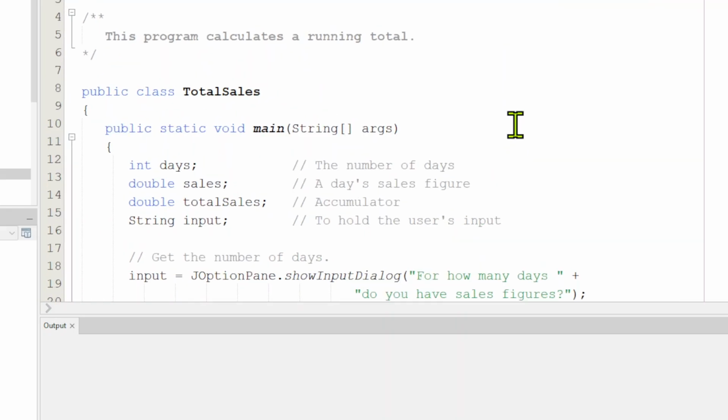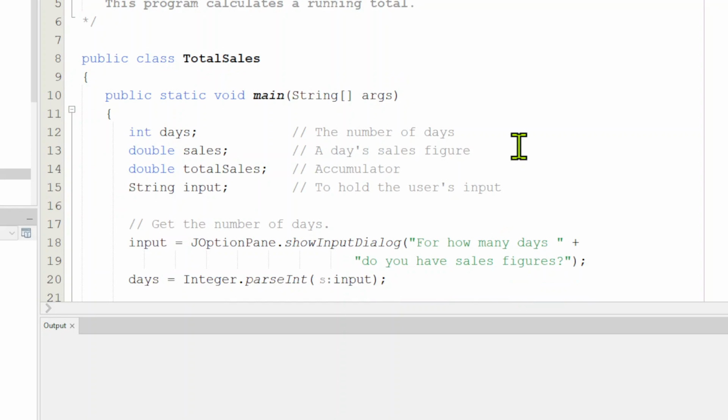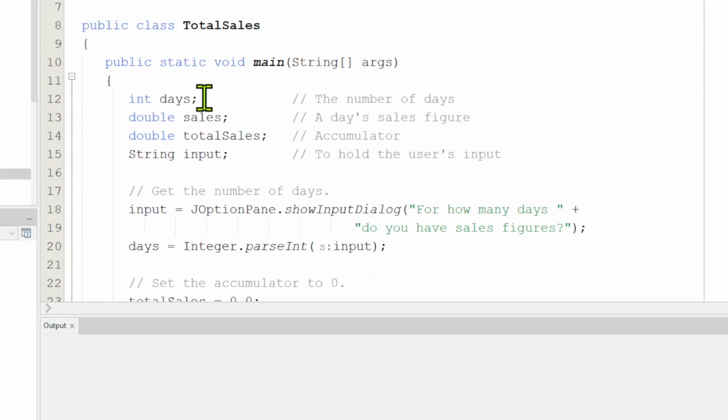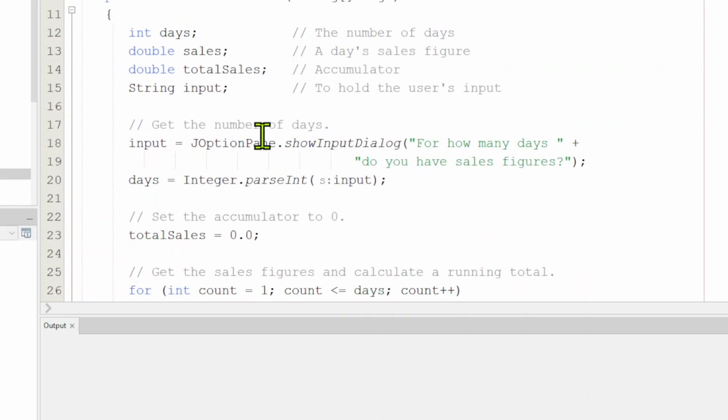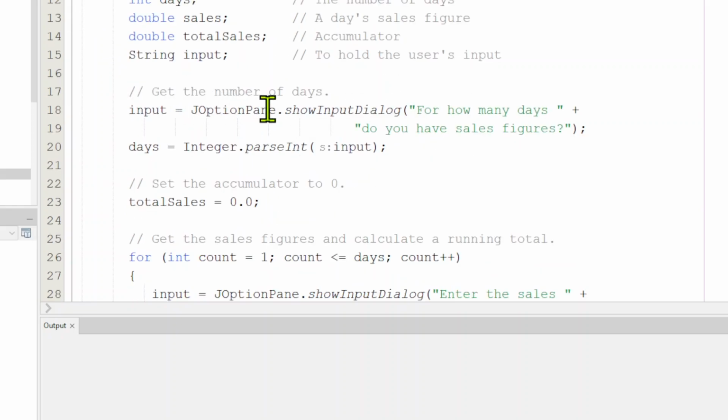All right. So we've got our public class, and here we are in our main, because that's all we care about now. We have an int for days, double sales, double total sales, and a string input. So we're using the J option. If you remember, this is that dialog box that comes up, and the dialog box always, always, always returns a string. So that's why input has to be a string. Everything, no matter what you put in there, number, true, false, it's going to be a string. So then we have to use Integer to parse the int from this input.